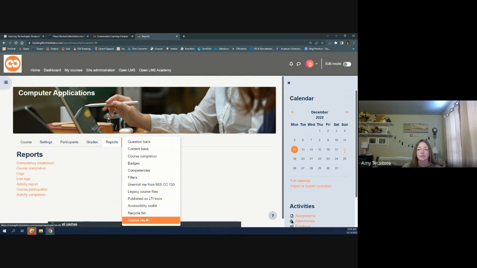I can also get to my recycle bin here. So if you ever accidentally delete something from a course, it will go into the recycle bin and you have 7 days to fish it out of there. After 7 days, it'll be auto deleted. But if you ever accidentally delete things, have no fear. It is here in the recycle bin. The accessibility toolkit is also built right into every course here from the drop down as well.